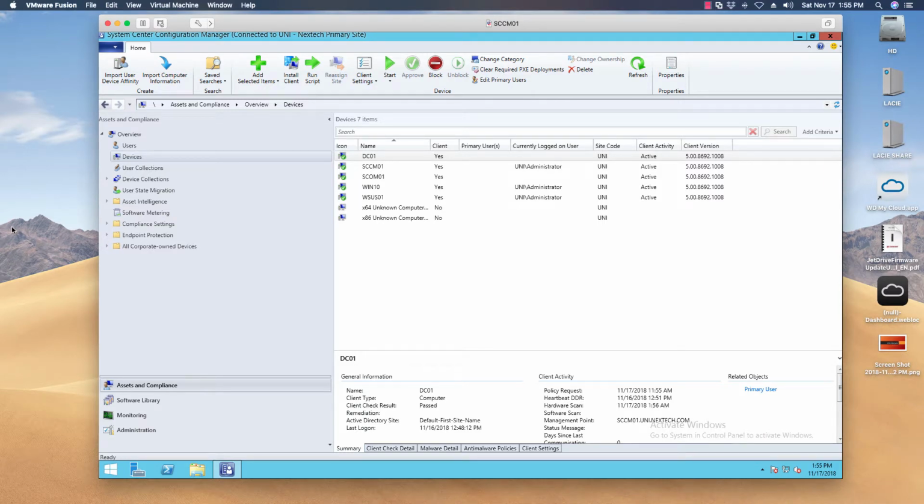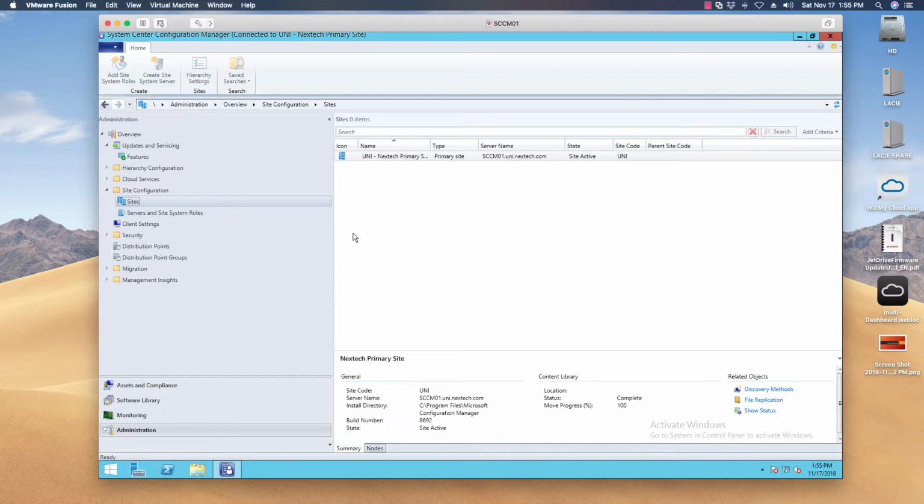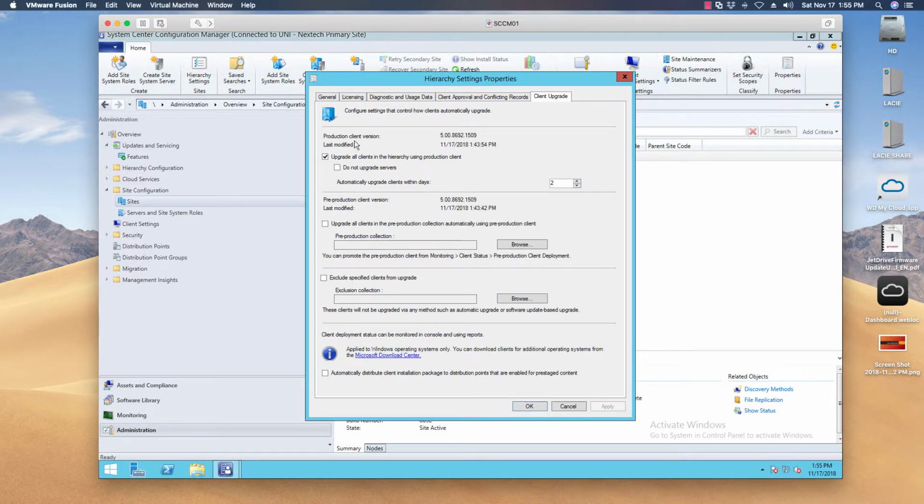So you would click on administration, and there's a policy that you can change that will allow you to upgrade your clients in your environment. So here you go to administration, sites, and you go to the hierarchy settings. Give it a moment and click on that. Once you do that, you click on client upgrade, and you can see you can upgrade your clients, and that's the new version right there. It's 1509. Now you can upgrade your servers, or you can not do that. Here I don't. You can actually configure how many days you want the clients to upgrade. I have it set to 2. You can change that to 7 or 14 or whatever your requirements are in your environment.